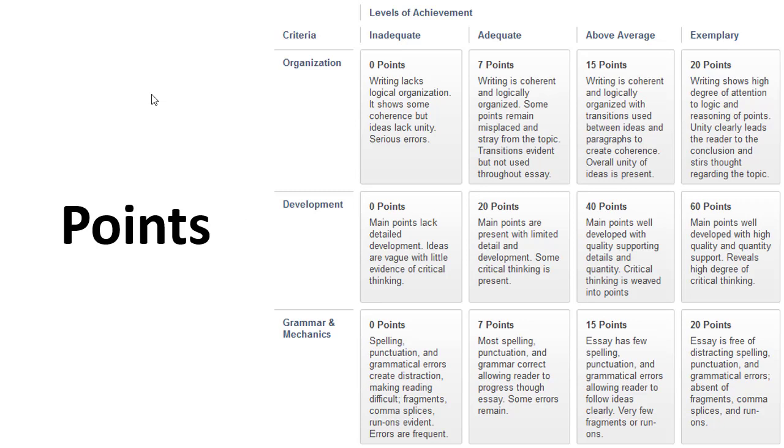A points-based rubric works through addition, allowing you to choose what level of achievement a student has reached for each criterion while adding up the score as you go. So if you chose that they did an exemplary job with organization, they'd earn 20 points, and so on as you continue to click levels for other criteria.